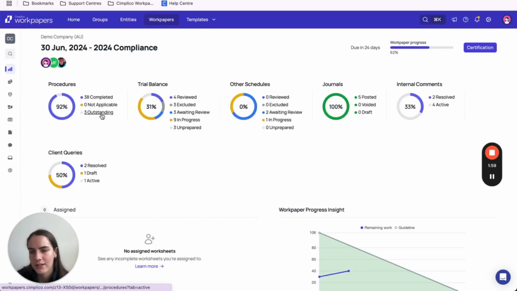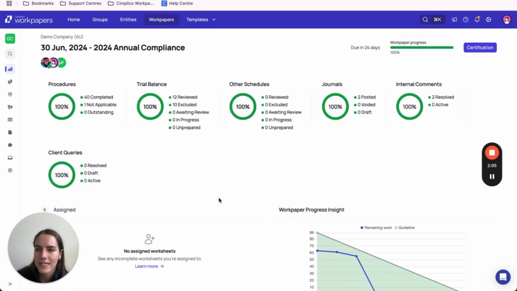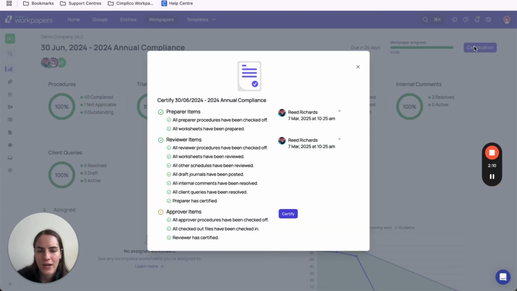But a user can use the dashboard to be taken straight to the items that still need fixing up. So for example, they could click this link and be taken to the 3 outstanding procedures and fix those ones up. Let's look at an example where a work paper is ready for certification. And that's because all of the criteria have been met.